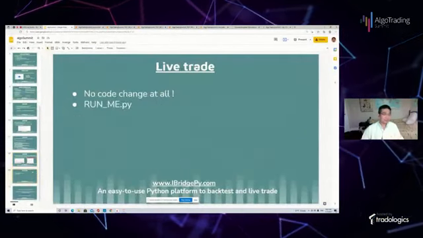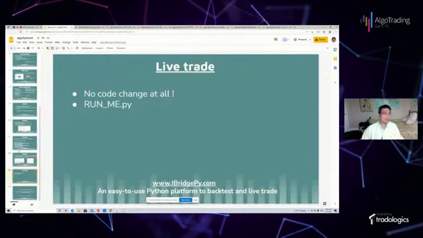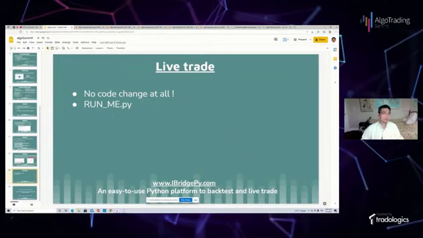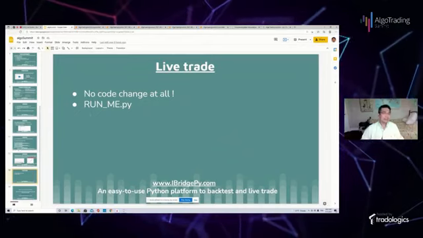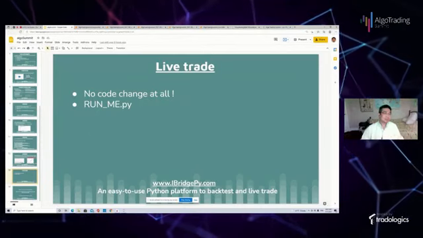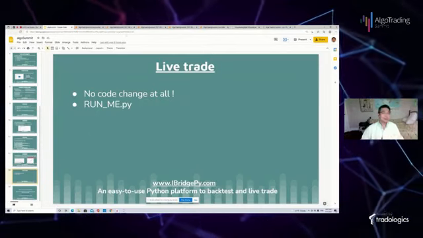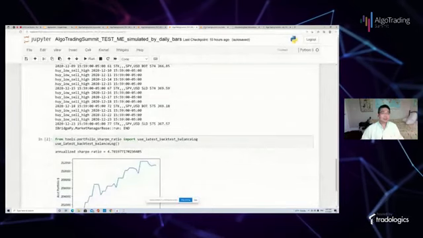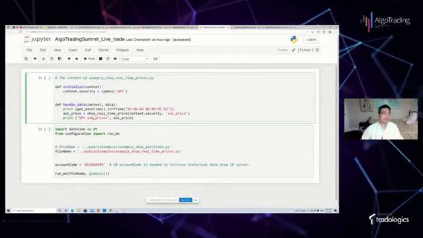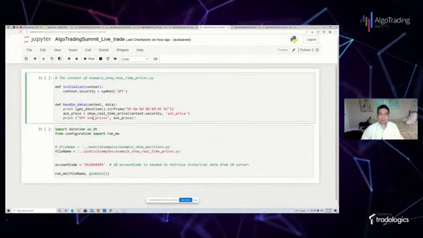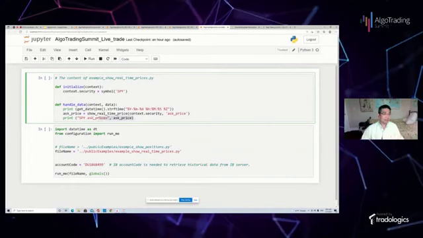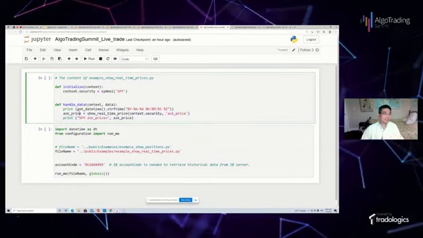The next one, after you feel comfortable, you may think about live trade. There's no code change at all. What you need to do is simply switch to runme.py, or use the Jupyter Notebook, where there's a live trade example. It's like this. Right now, the US market is open, so it's a good time to make a real-time demo. But this demo is really, really simple.